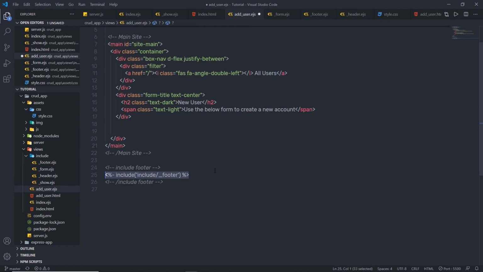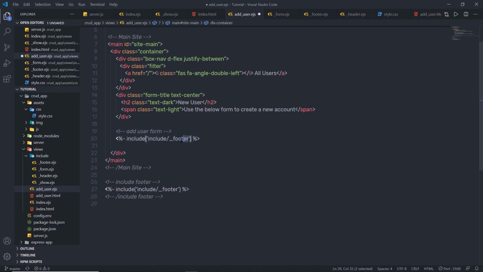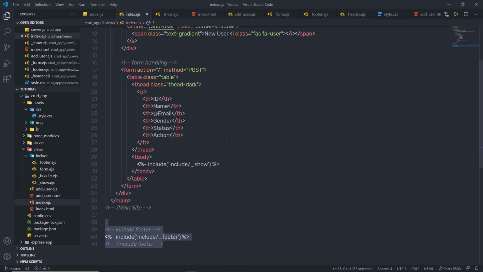I'm going to copy this EJS syntax. And here I'm going to add that EJS syntax. So here I'm going to first add an HTML comment and say add user form. I'm going to paste the EJS syntax and call the form.ejs file. Save the changes. Back to the index.ejs.